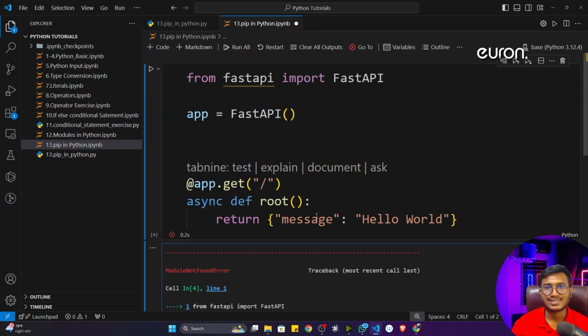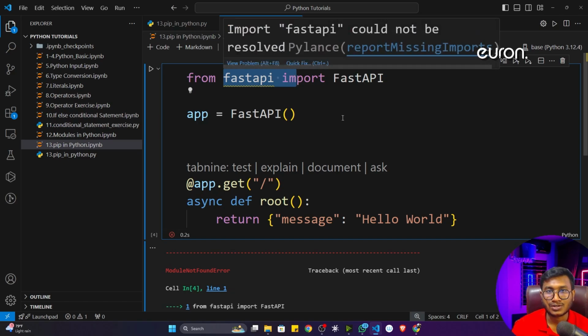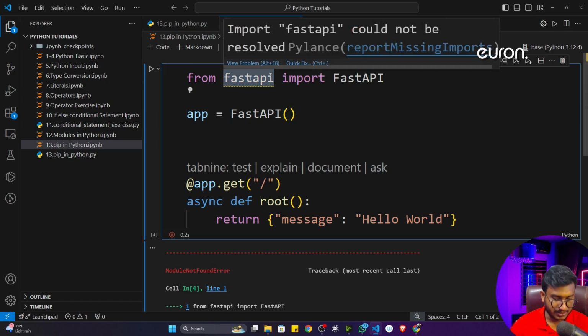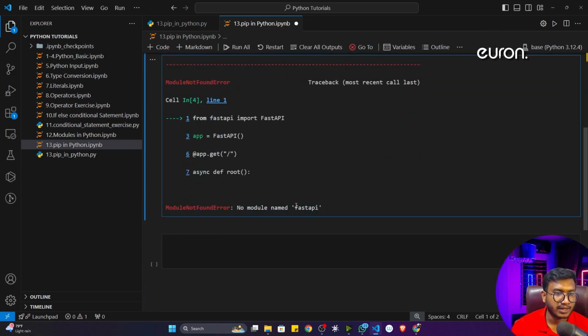So this is actually called an external package. This package is not installed inside my environment. I have to install this package externally. Now if you want to install this package, how to install? Just copy the package name, let's say Fast API. You can also copy it from the error message.